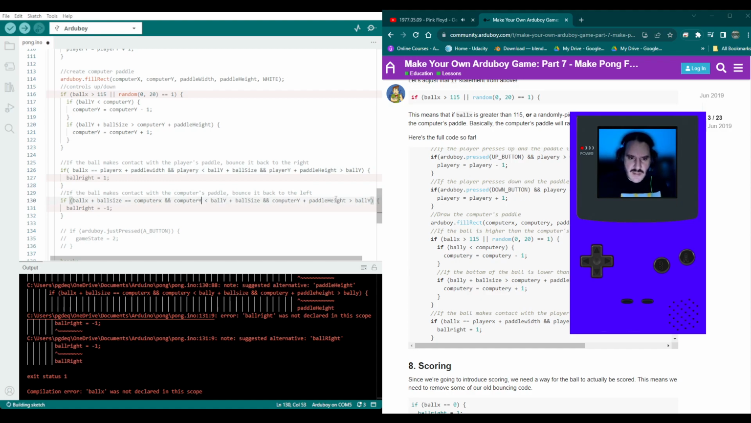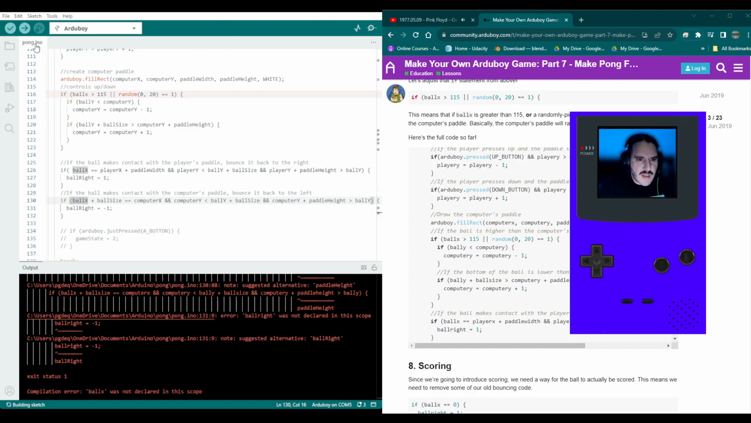Computer Y, player Y, paddle width, computer X, ball size, player X, ball X, ball right. Come on. Let's verify this again real quick. Make sure we get the typos out of there.